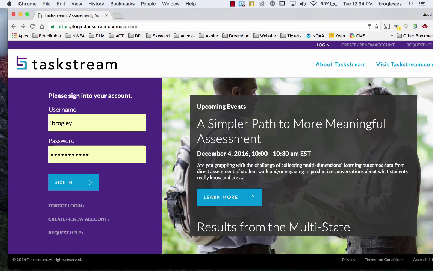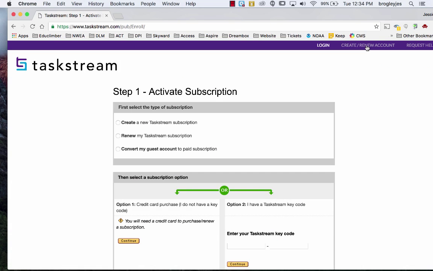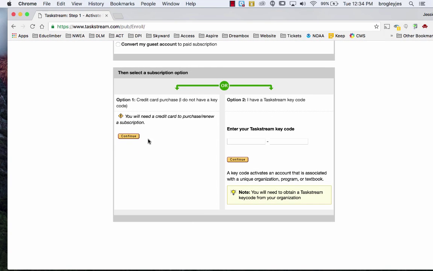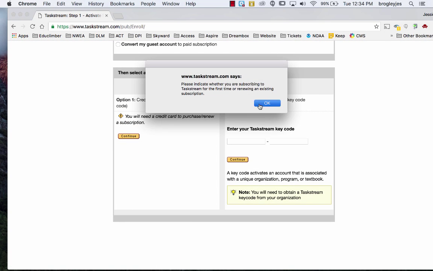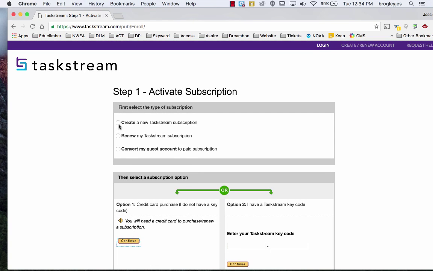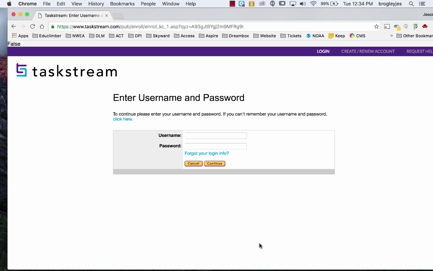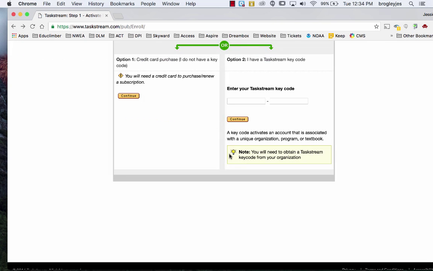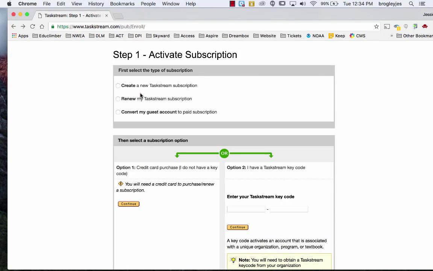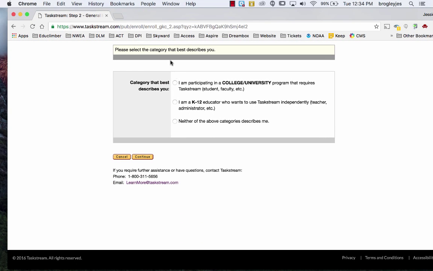If for some reason you never made an account or you need to renew your account, you're certain it has expired, you can click Create or Renew and click Continue on the left. And then enter in your username and password if you're renewing an account. If you're making a new account, then you'll need to answer a few questions.